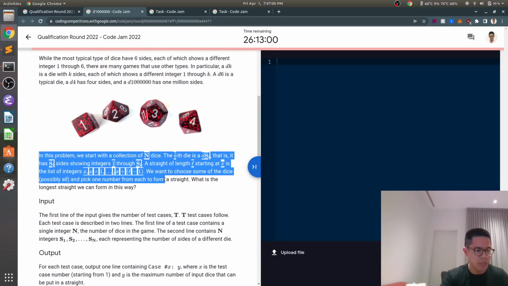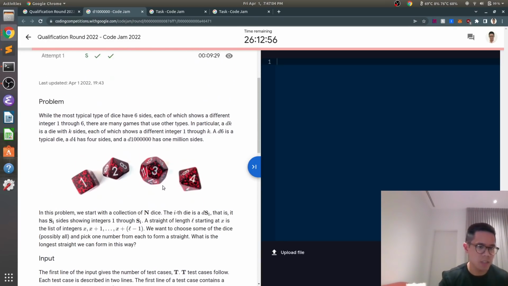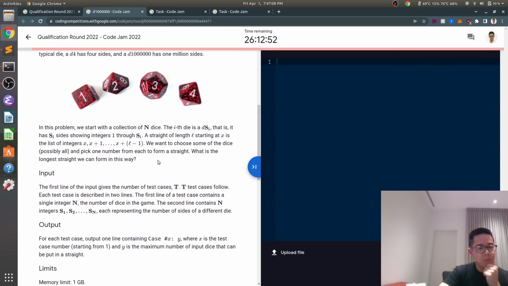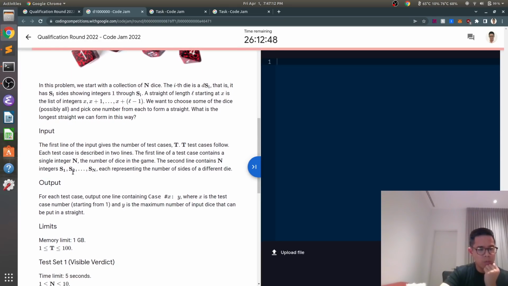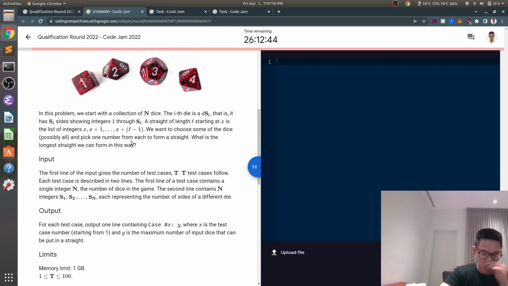Here in this problem, we have a number of different dice. This is a D1 million. So we have a number of different dice, and we know the number of sides for each one, and we want to form a straight. So a straight can be something like 7, 8, 9, 10, and we want to make the longest one possible.